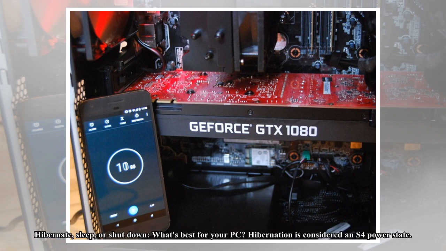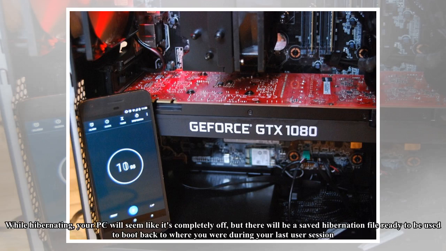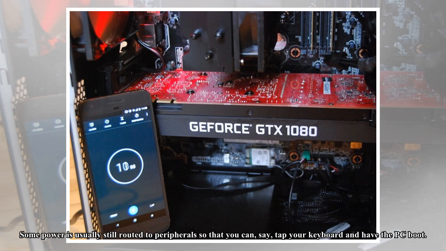Hibernate, sleep, or shut down, what's best for your PC? Hibernation is considered an S4 power state. While hibernating, your PC will seem like it's completely off, but there will be a saved hibernation file ready to be used to boot back to where you were during your last user session. Some power is usually still routed to peripherals so that you can, say, tap your keyboard and have the PC boot.